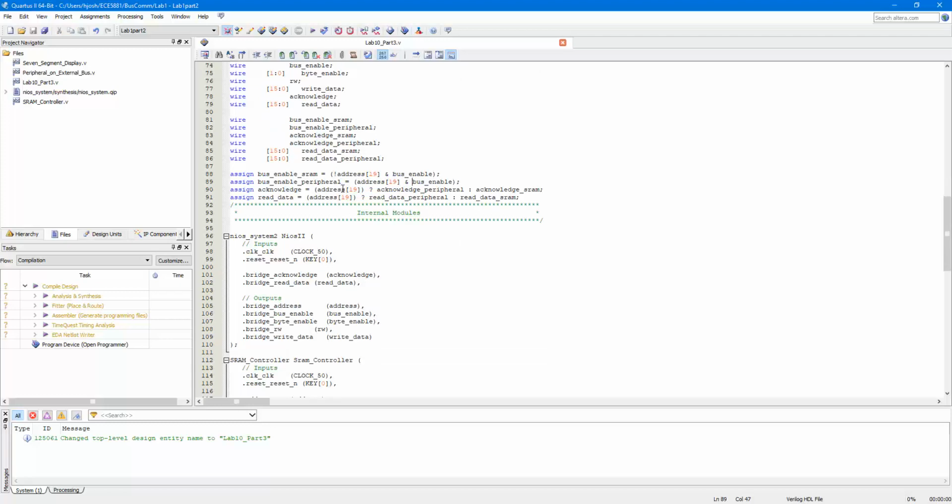Similarly, for the acknowledge, if address 19 is 1, we want it to select the acknowledge coming from the peripheral device. And if it's 0, we want to select the acknowledge coming from the SRAM device. And the exact same thing is done for read data, but obviously using the read data signal and the read data peripheral and read data SRAM signals.